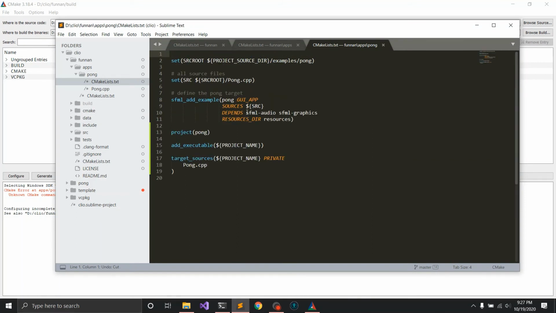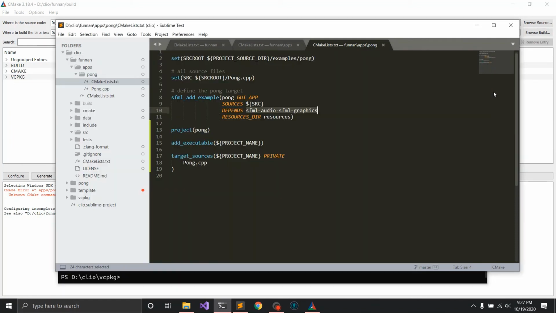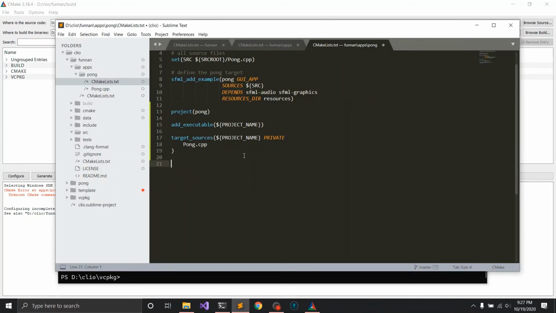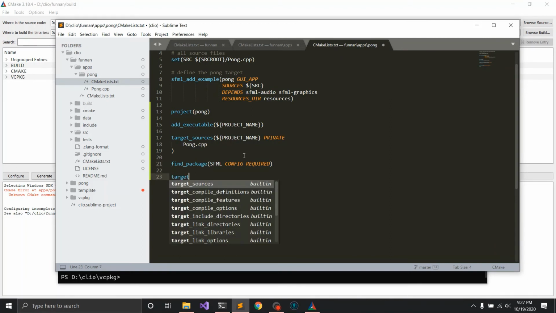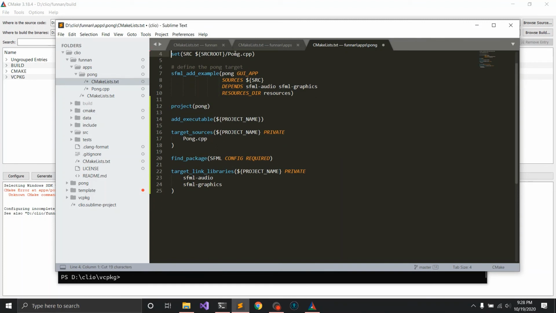Actually, before I do, it looks like we're going to need to add some dependencies. So if you recall, when I installed sfml, there's this command line output that specified that you can use find package. So I'm going to copy that, find it, and then I'm going to link the libraries that we need from it to my project. And again, this is just for this project, so we'll mark it as private. And it looks like they use sfml audio and sfml graphics. So let's give that a shot and see if this configures.